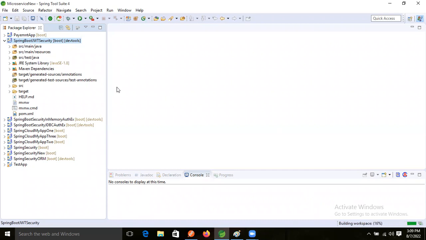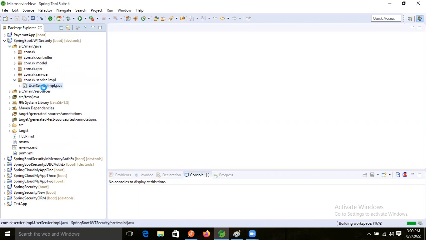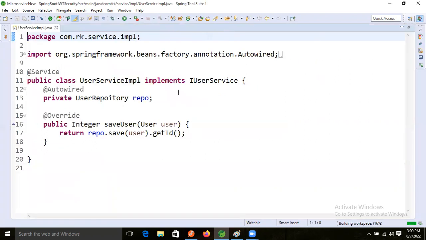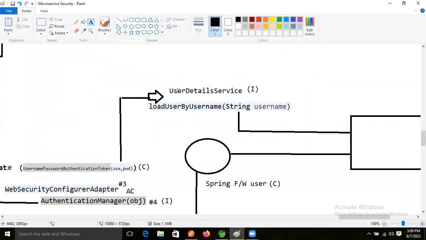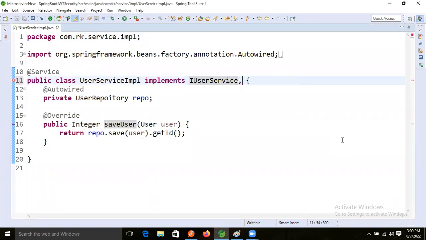Now come to the service implementation class. This is the interface, right? UserDetailsService is an interface now, friends. We already completed these things in the last application, and that one only I'm doing again in this application.